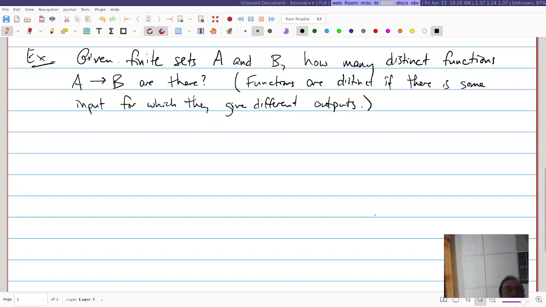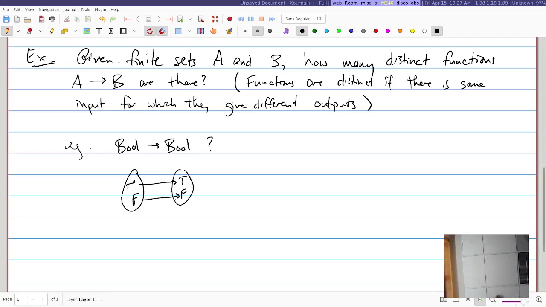So, maybe let's just do a small example. It's like a sub-example of the example. How about bool to bool? How many bool to bool functions are there? So here's true, false, there's the function that just sends true to true and false to false. That's the identity function, right? What would be another function from bool to bool?